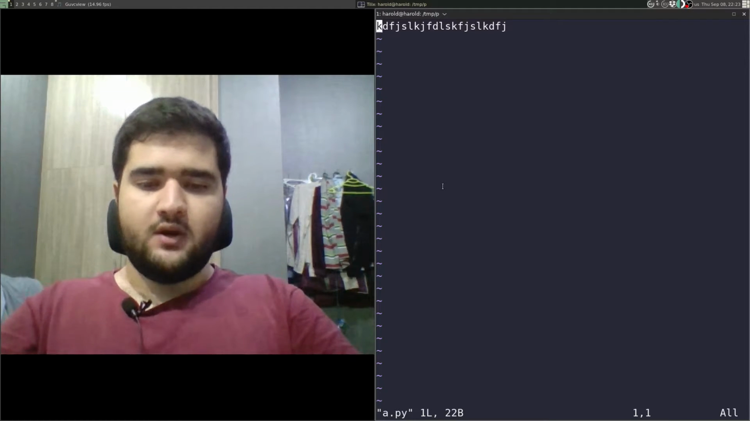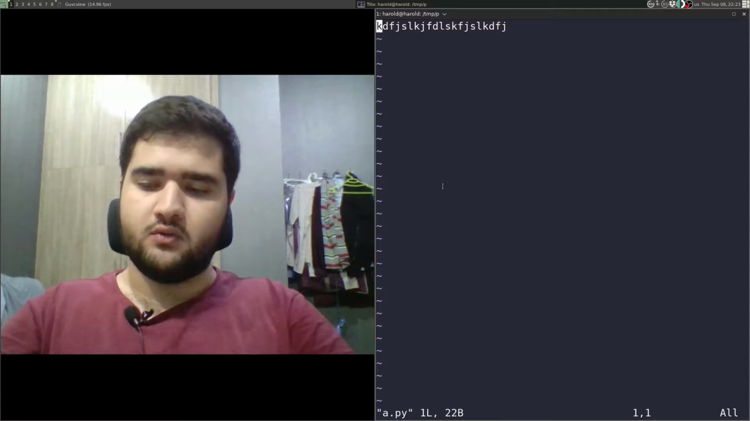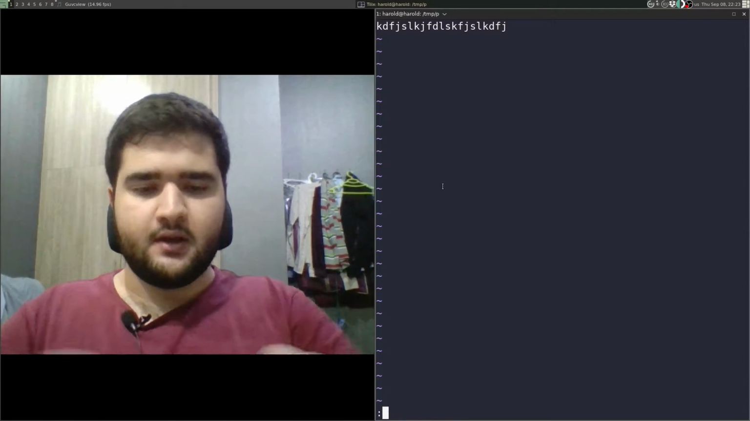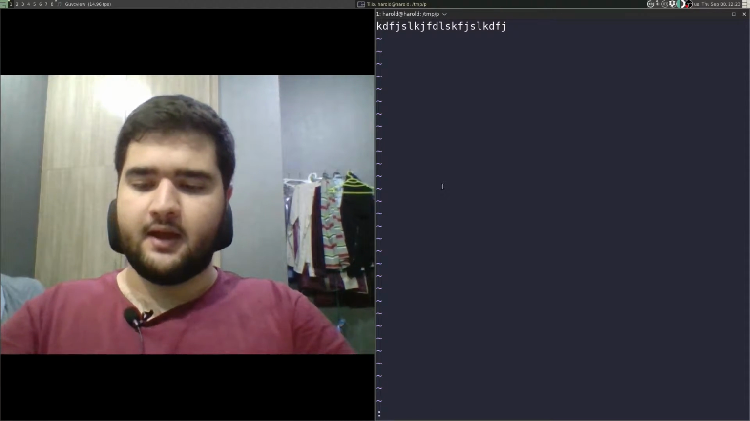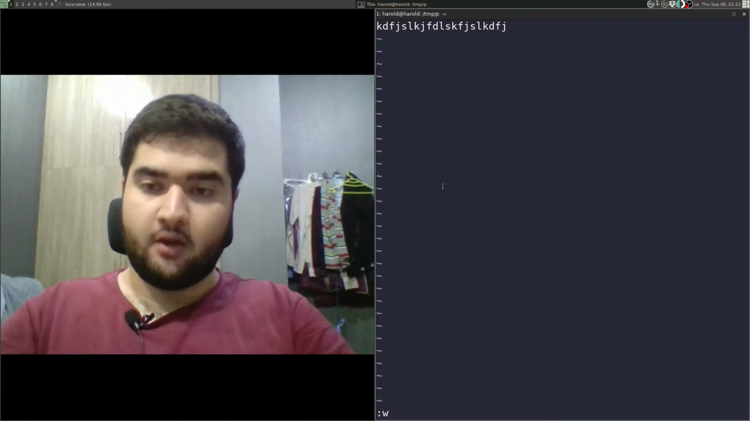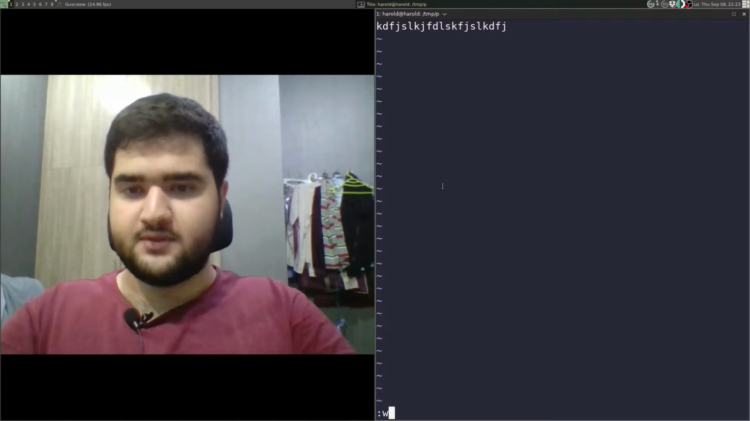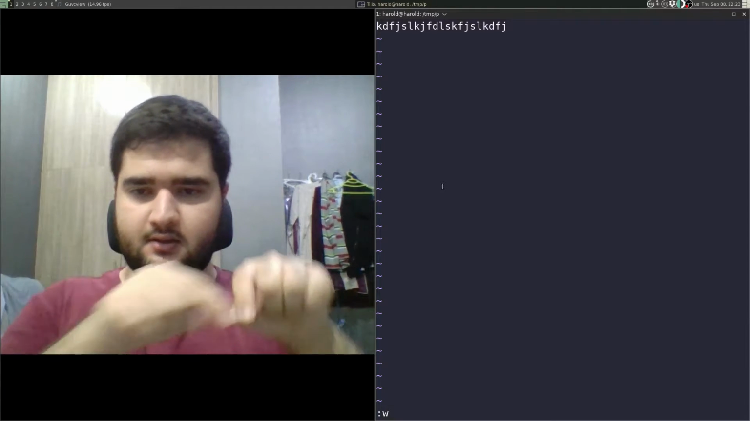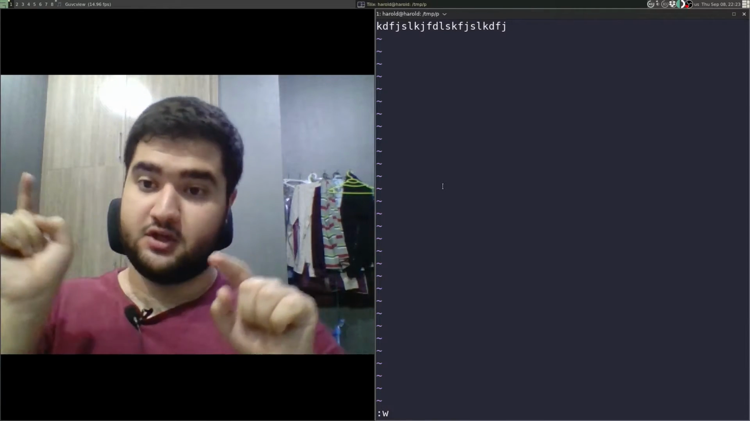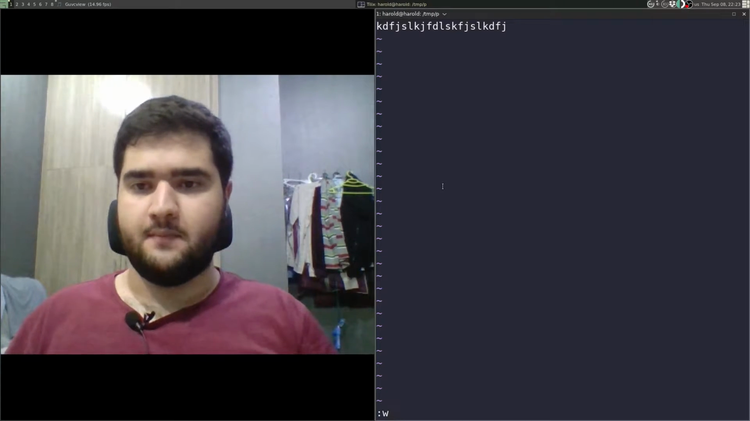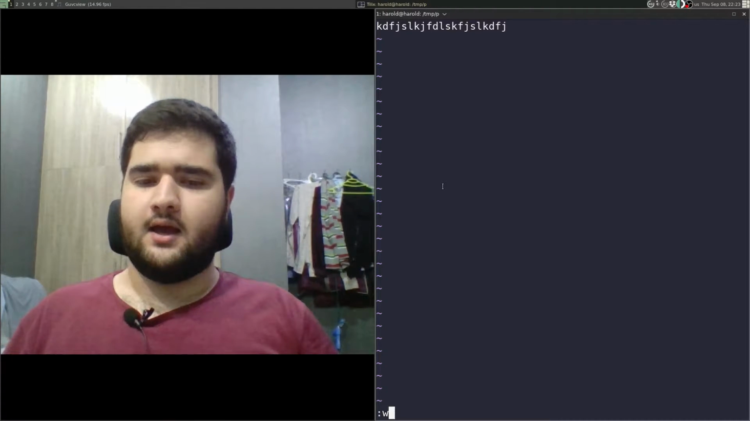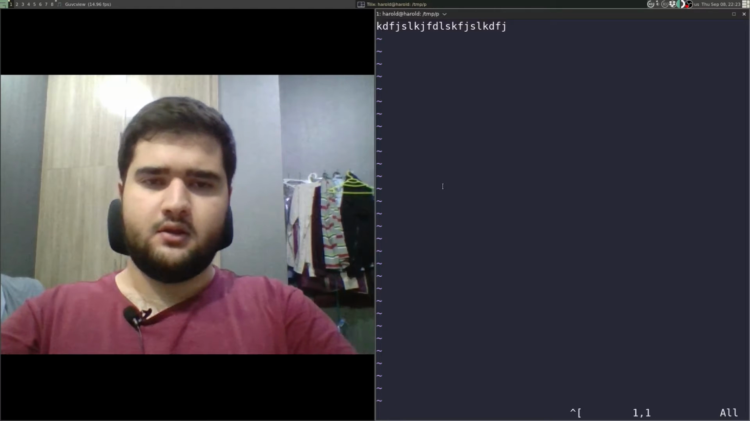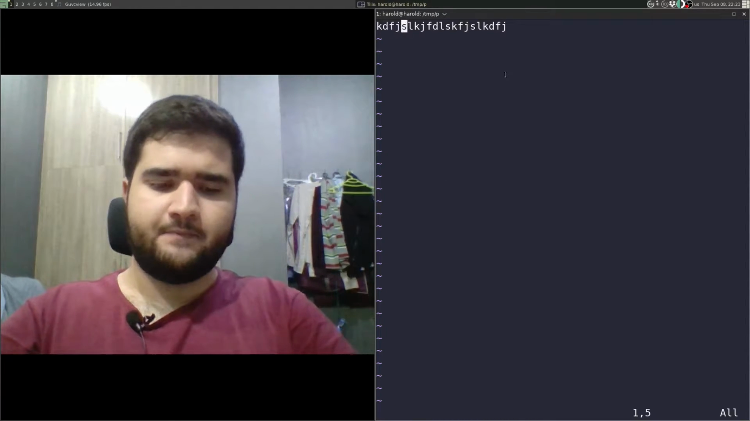So if you want to save a file, you have to press escape, type a colon, and then type W and hit enter. When you're using it, it means you are writing something. The W means write, the Q I told you about means quit.